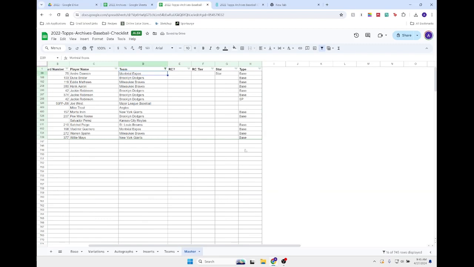So you'll want to filter and sort out all of these so that you can update Montreal Expos to the Washington Nationals. The Brooklyn Dodgers are now the Los Angeles Dodgers. The Braves are now in Atlanta.